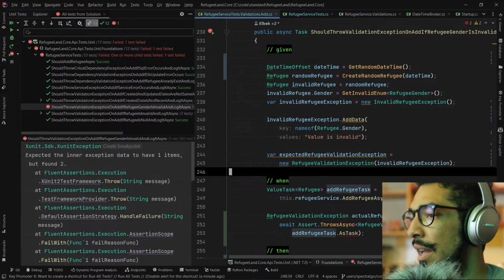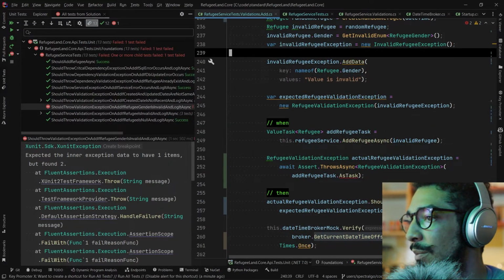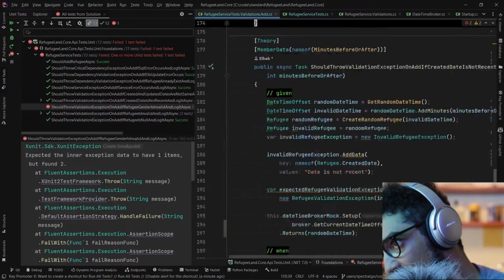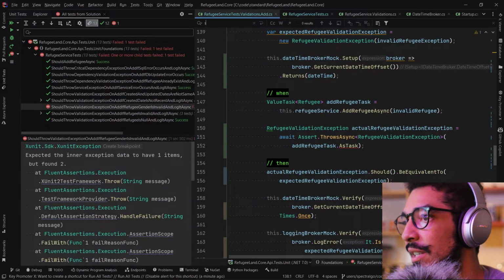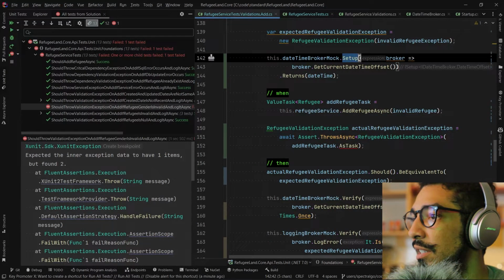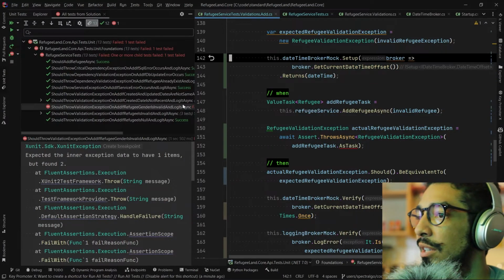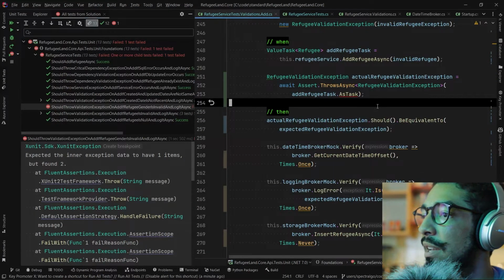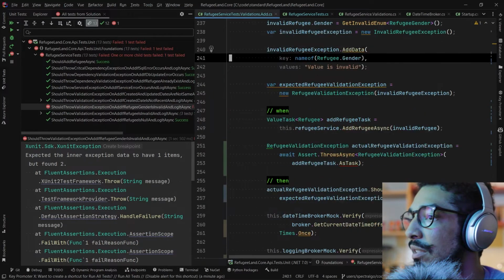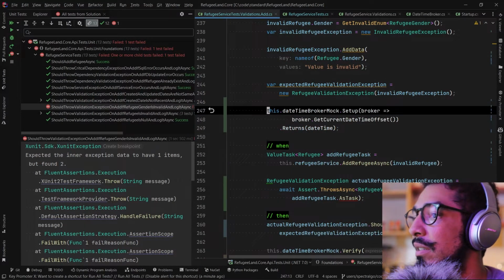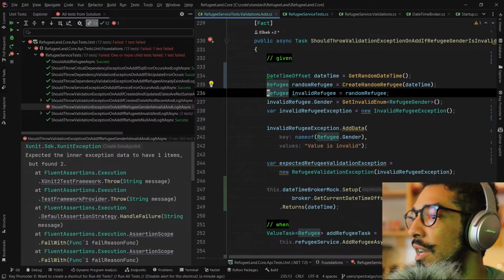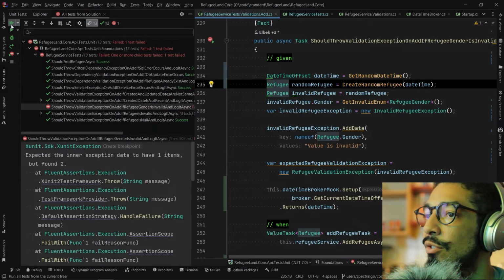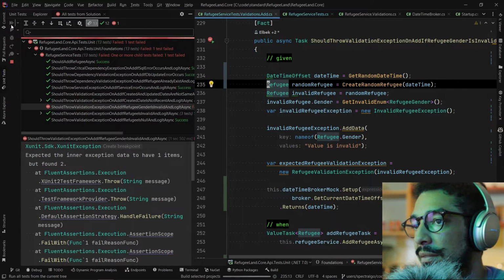And oh, we are missing the setup of the broker. So let's grab the broker again. Where is it? Broker setup. Yeah, it's here, and we are going to grab it, and we are going to jump to the failing test, and we are going to put this under the expected validation exception, and it's going to use the date time and the created refugee. Okay, and it should pass now. Let's see how it goes.